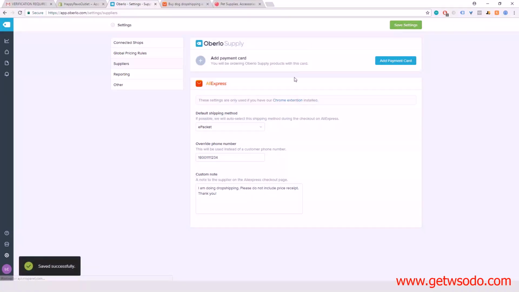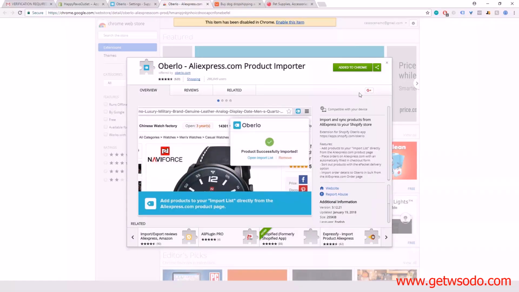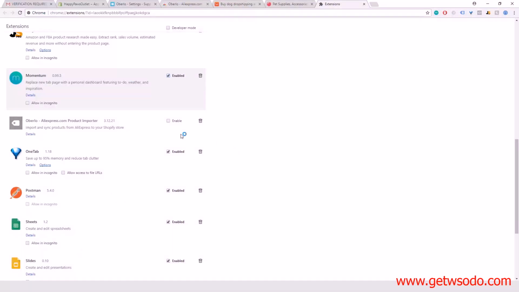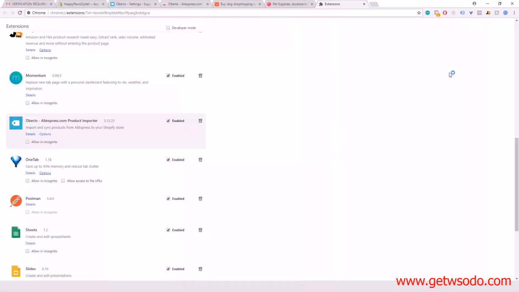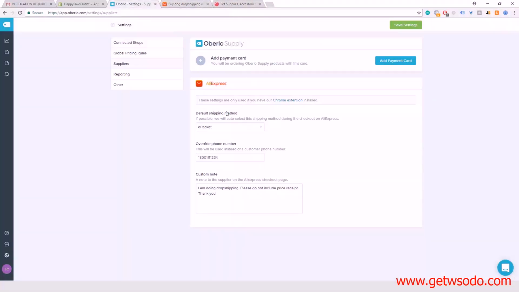And another important thing we want to do here is get the Chrome extension. So I already have the Chrome extension. I'll just run through this with you guys anyways. So we're going to select that. All right, I already have it added to Chrome, but you guys can go ahead and add it. I'm actually gonna manage my extensions so I can turn it back on. So it's right here. You see Oberlo AliExpress product importer. I already have it, so I'm gonna enable that. It's this one right here, guys. So that's good to go. And just add it here. We should be good there. And okay, so that's good to go.